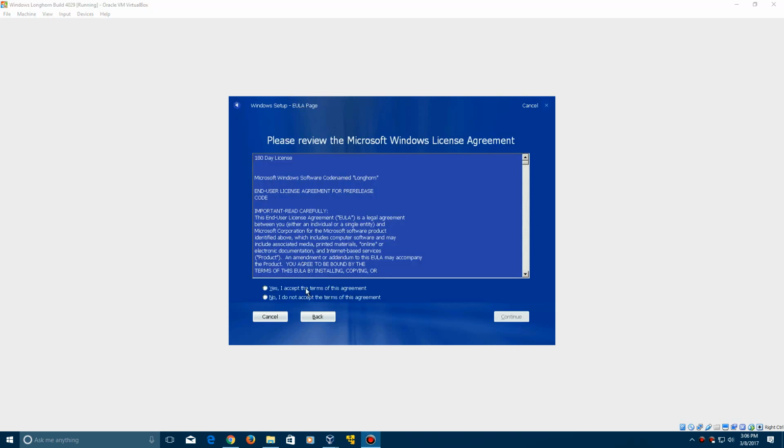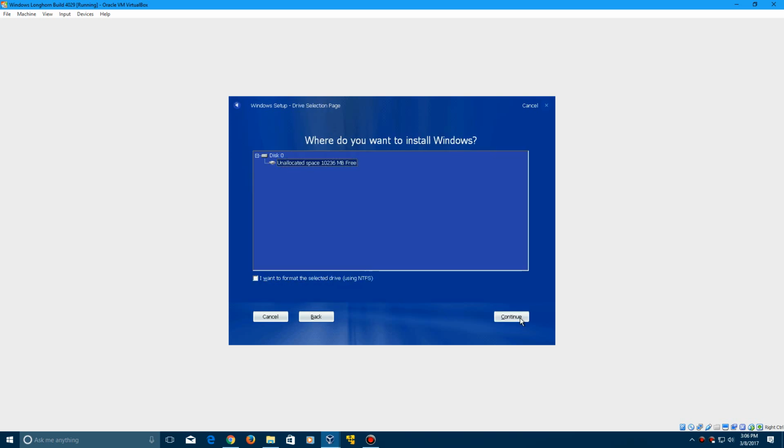And after you have that entered in, go ahead and click yes right here to accept the terms of this agreement, and click continue. And now it's going to ask where you want to install it to. Go ahead and install it to this unallocated space.